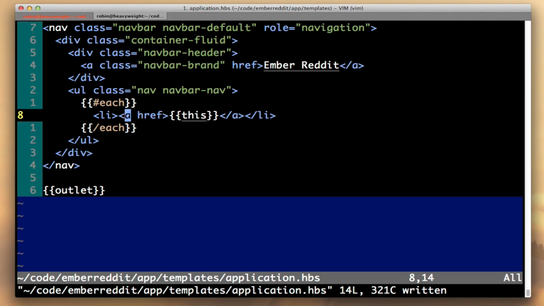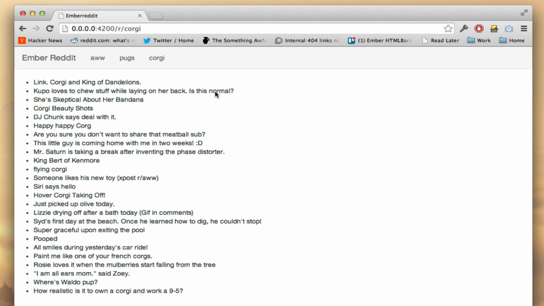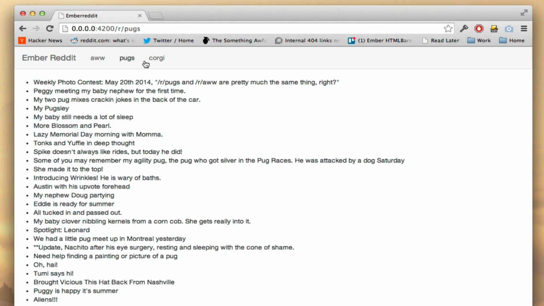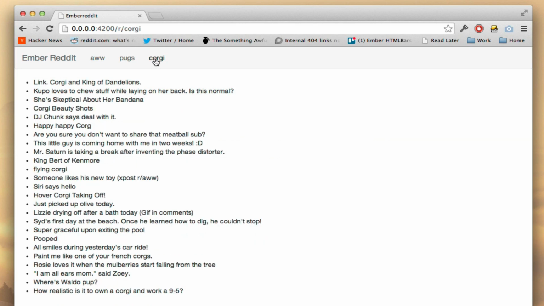So I'm going to show you a new helper now, which is called link to, which you call like a block, like the each helper. And I'm going to say link to subreddit this. Cool. So now if I look here, I can click pugs, I can click corgi, I can click aw, and it's just working. It's kind of amazing when you think about it. It seemed like there were a lot of concepts there, but the amount of code we've actually written to provide this is mostly HTML. So I think that's really awesome.